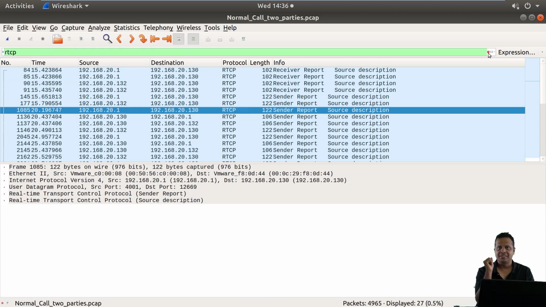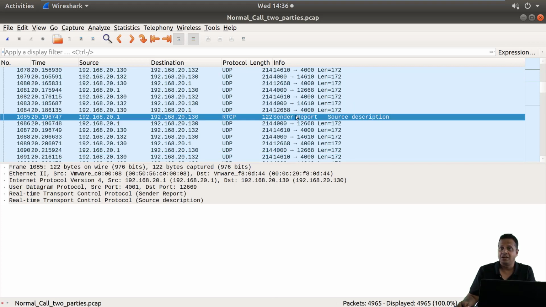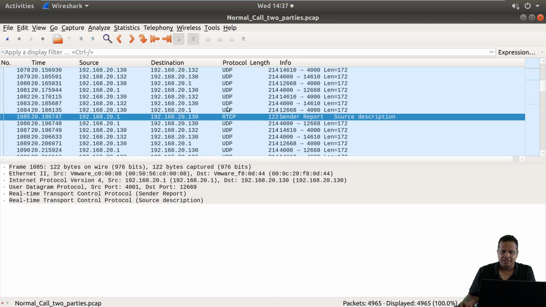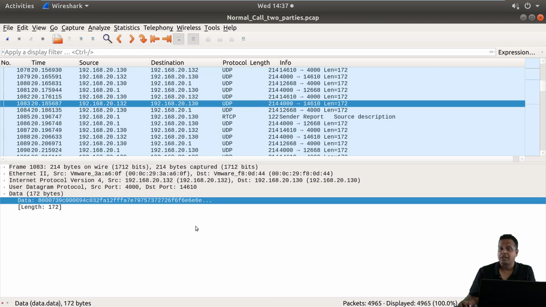The reason I'm doing this is RTCP packets are sent once in a while after a chunk of RTP, voice data carrying packets have been sent. So typically, this RTCP should be interlaced between RTP packets. Once we do that, you'll see that specific RTCP packet is around all of these UDP packets. So this makes it very clear that we have RTCP packets in here, and these UDP packets, if you notice, we see our familiar port 4000, could actually end up being RTP packets.